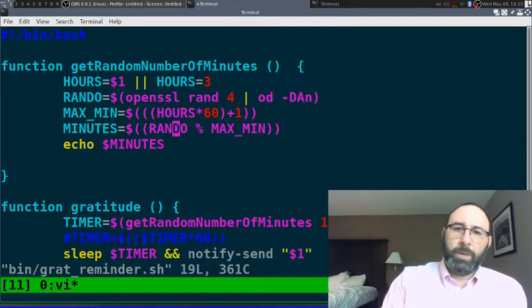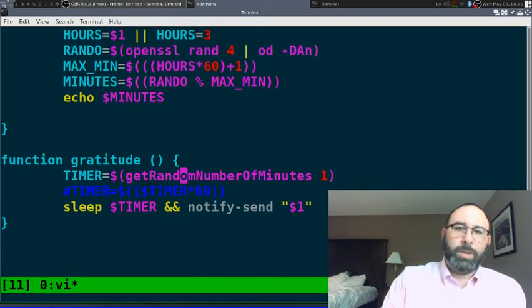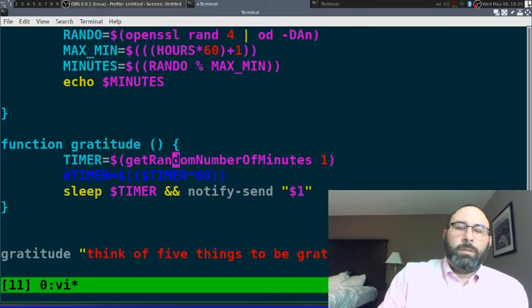Then what I do is I take that random number and divide it by the number of hours, with the minutes. So basically the total number of minutes. That's going to give me the number of minutes back. Then what I can go ahead and do is set timer equal to the get random number of minutes.